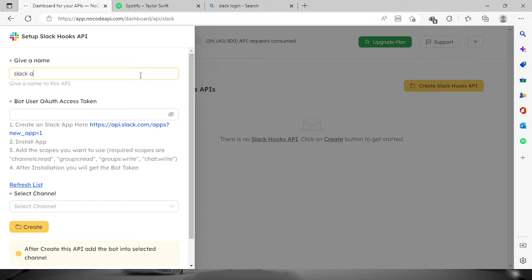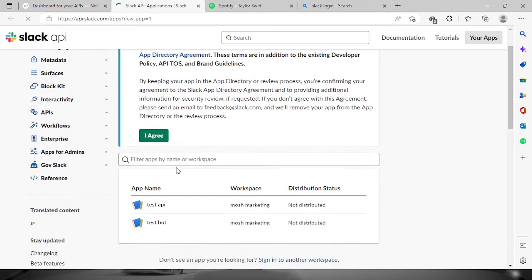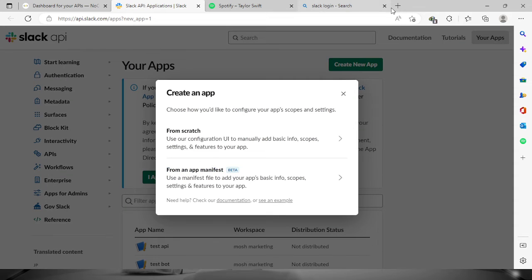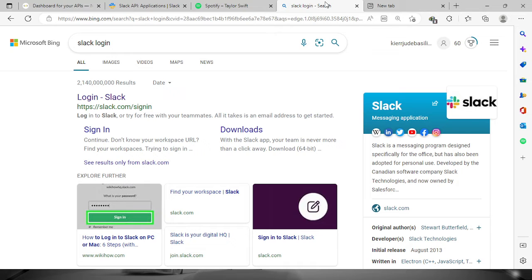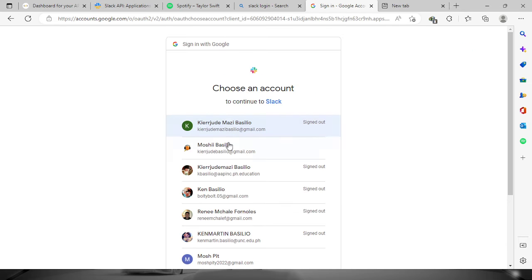Let's say Slack API, and then it will be asking us for the access token. For us to get the access token, just go to this website. Okay, so before we can proceed with this one, let's log in first to our Slack. Click this and then sign in with your account.